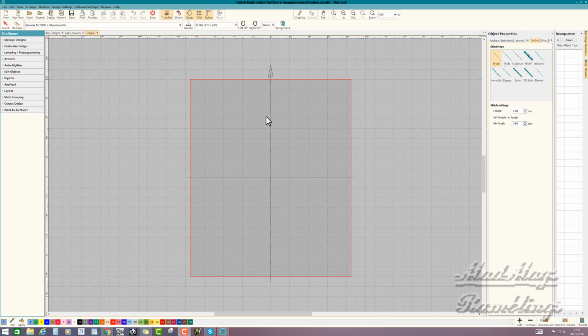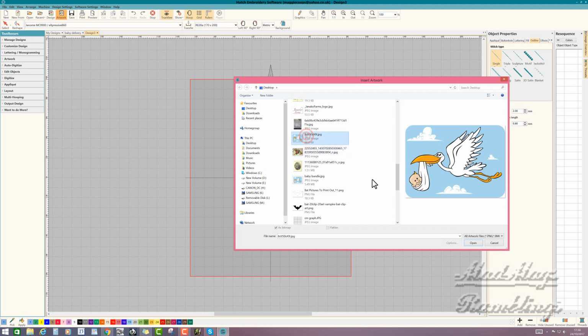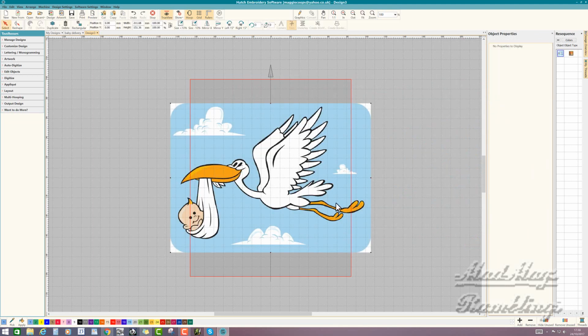Now I'm going to import the design again. I've still got my same machine and my same hoop. And I'm going to bring in a design, and I want, there it is. And we're going to look at this and turn it into a fill design.